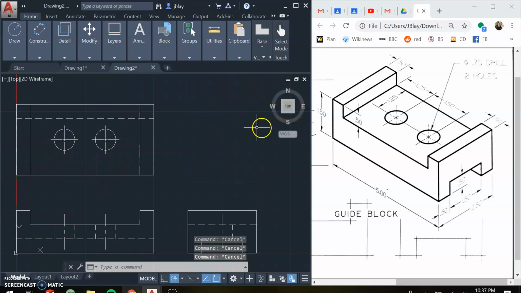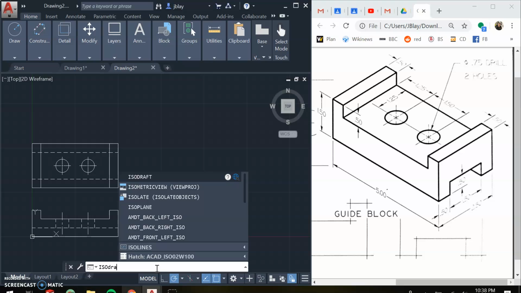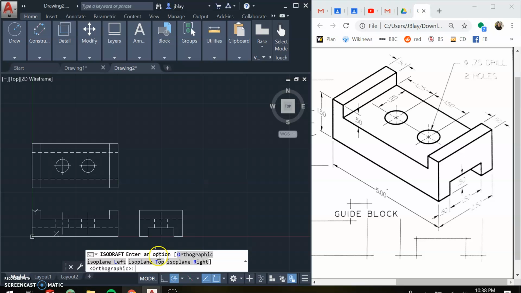Okay. Now for this shape. What I need to be able to do to draw the shape is draw at 30 degrees. Like with our notebooks, we're going to make a shift so that we're able to draw at 30 degrees. What we do is we change our grid. Right now, this is a 90-degree grid. We need an isometric grid at 30 degrees. So the command we're going to use is called IsoDraft.